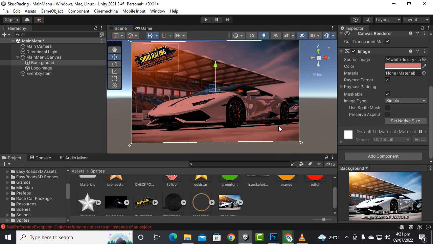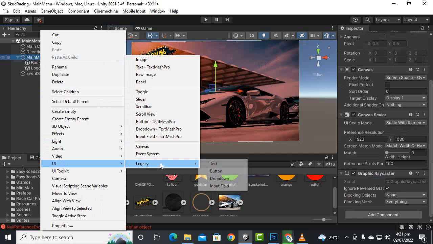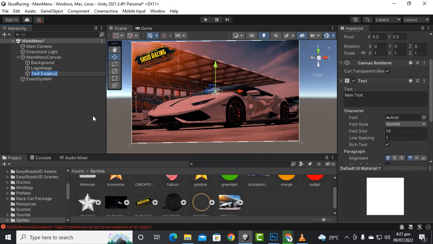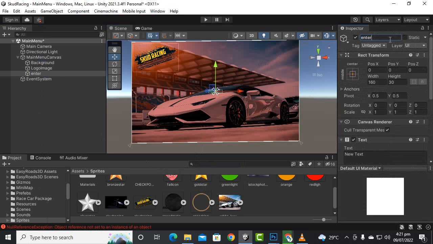Now we'll add some text for the main menu. So here I will just go to UI, legacy text, and I will just name it enter text, and here we will say press enter to proceed to start. Okay, and now we have a nice text.